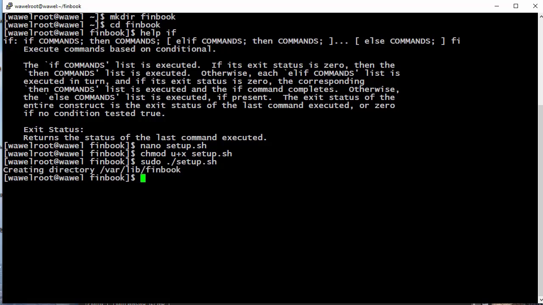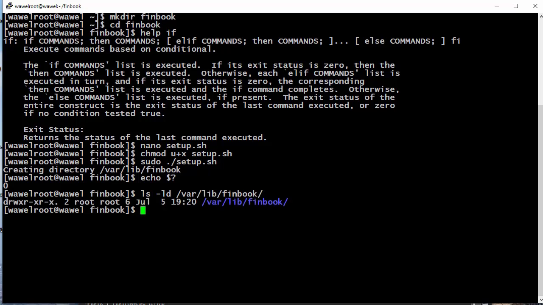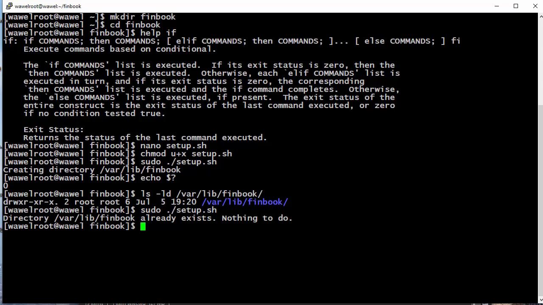As this is the first time when we start the script, the directory has not existed yet, and it was only now created. We will check in a moment, but first let's check the exit code. It's 0. Now we can check if the directory exists, and indeed it's present. So what will happen when I start the script once again? This time the script displays a message saying the directory already exists. There is nothing to do.